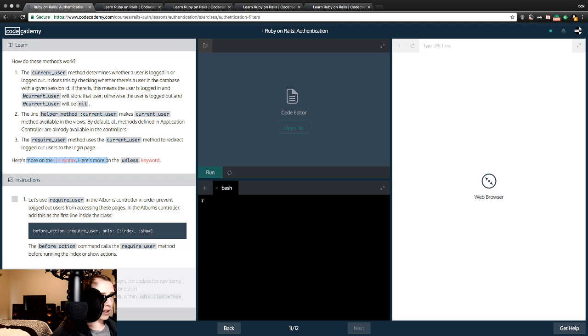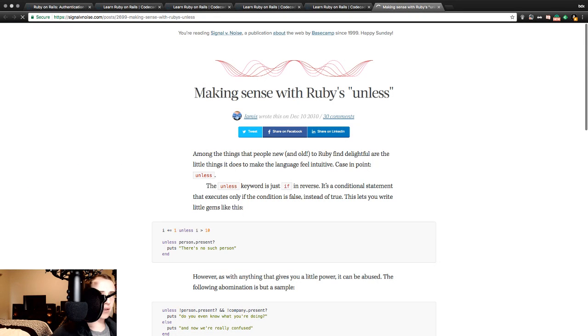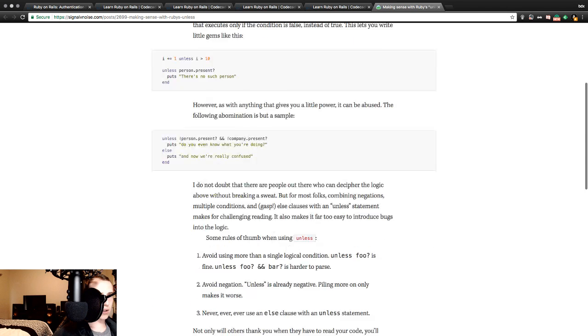Here's more on the unless keyword. Look at that as well. Making sense with Ruby's unless. Among things that people new and old to Ruby find delightful are the little things that it does to make the language feel intuitive. Case in point, unless. The unless keyword is just if in reverse. It's a conditional statement that executes if the condition is false instead of true. This lets you write little gems like this: i += 1 unless i < 10. Unless person.present?, puts 'there is no such person'. Tons of fun, good times.